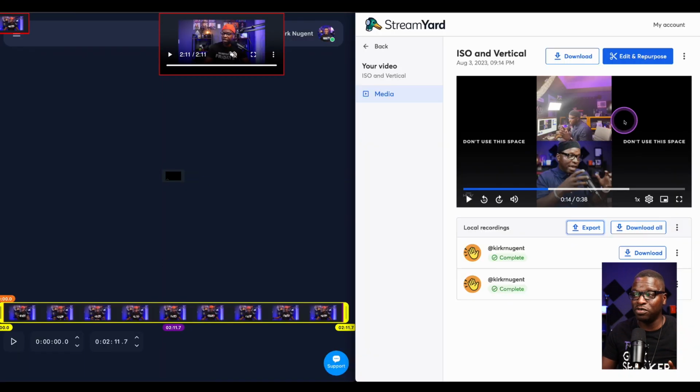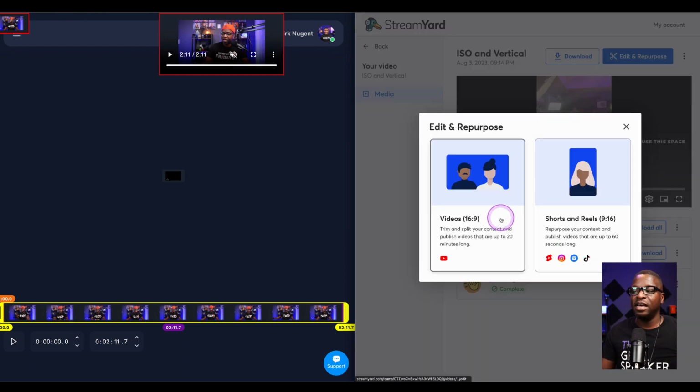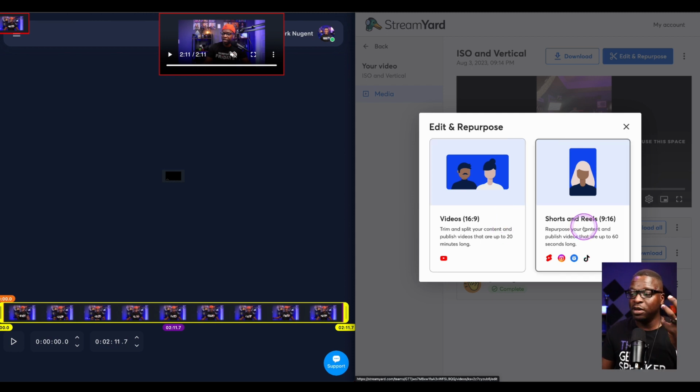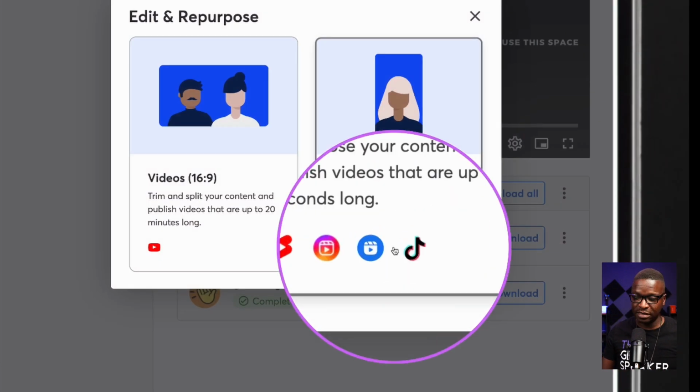That's pretty dope from StreamYard. Kudos to them for that. And then you can actually take a recording, edit, repurpose, and you can upload it to YouTube as an actual video. You can upload it as a vertical reels or to shorts, to TikTok, wherever you would want that to go. You can see those icons here on the bottom.